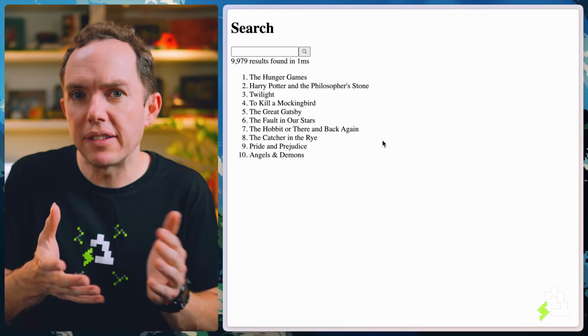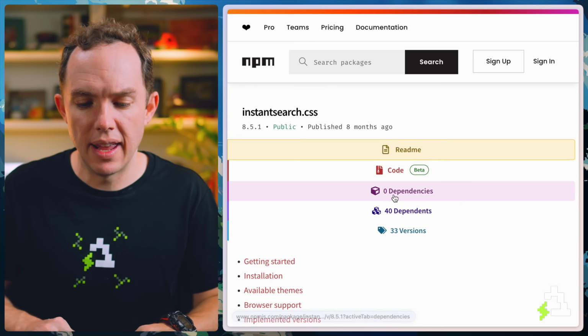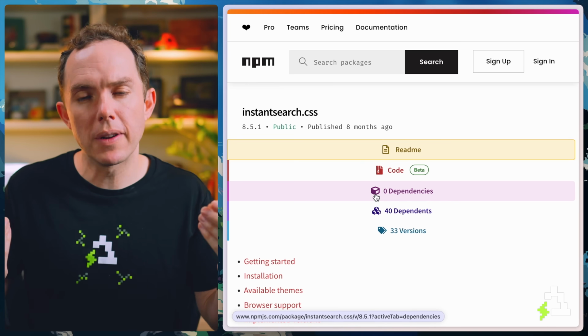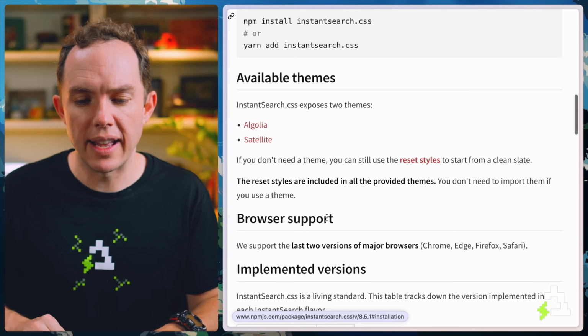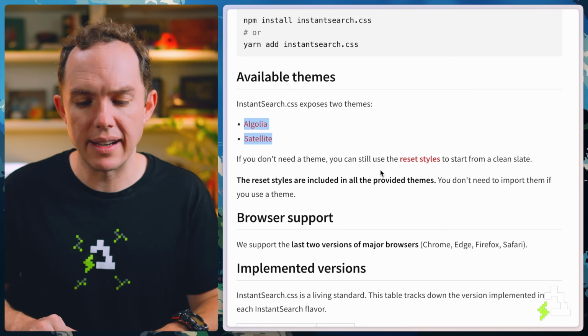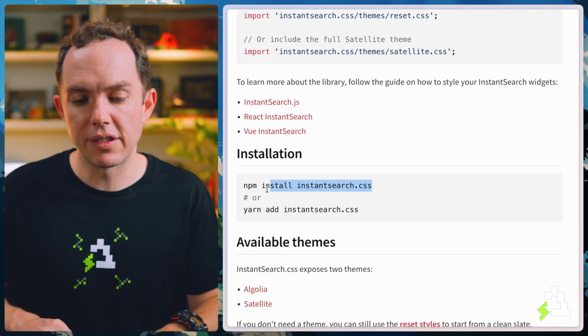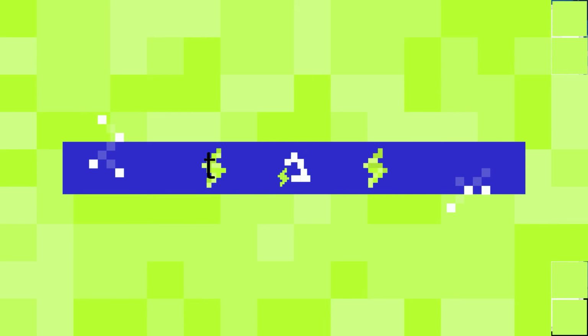First up, we can get some basic styling for free. I'm going to have a look for instantsearch.css, and this is an optional package that comes with Algolia and is perfectly set up to style those Algolia Instant Search components. So let's go down to Instant Search, and you'll see we have 2 themes to choose from, Algolia and Satellite. And if I scroll down, where's the installation? Here it is. We can, of course, install it through NPM. So let's do that now.